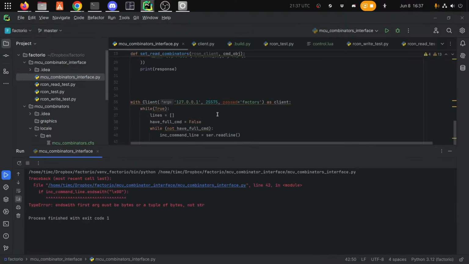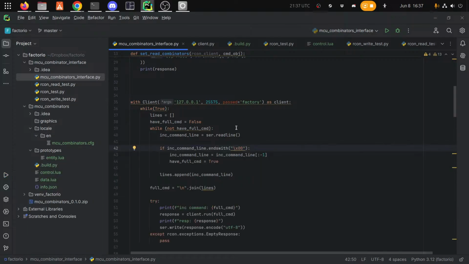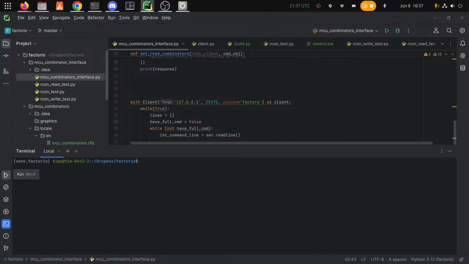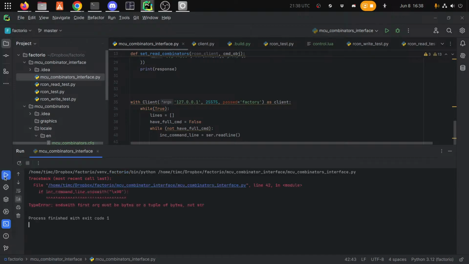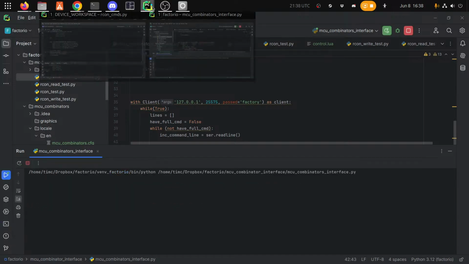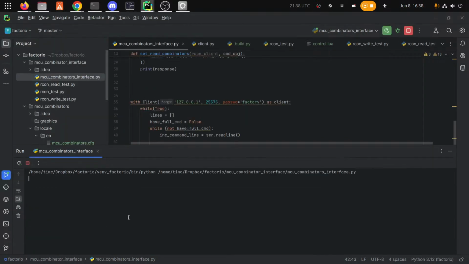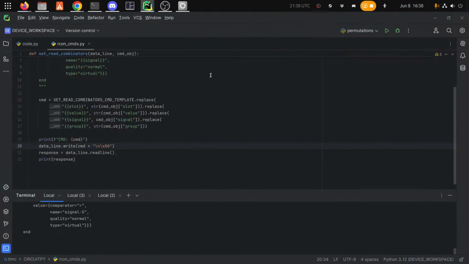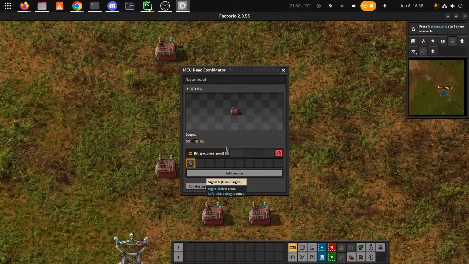Ends with first arg must be bytes. Okay, I think we must have bytes instead of strings. So let's check the byte string instead of the string for the null character. Why is my run... oh, it crashed. Okay. Nothing happened. Does it print anything? Maybe it doesn't print anything. Nope, it's still on 8.